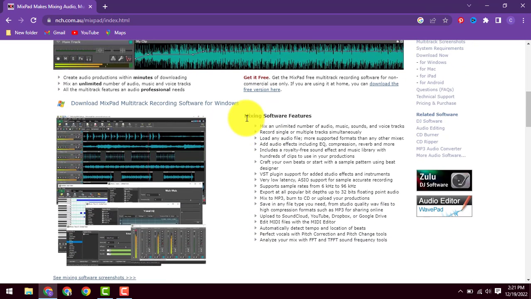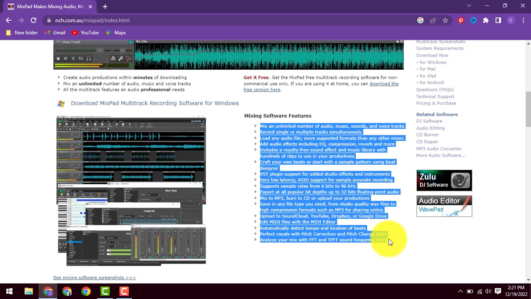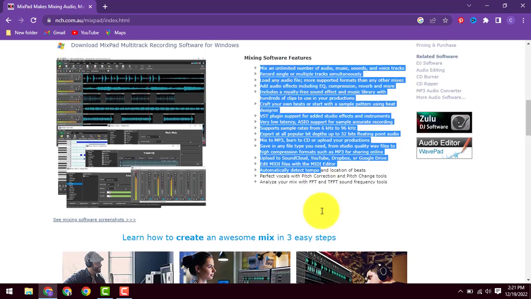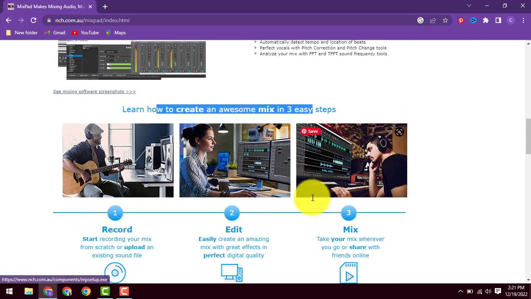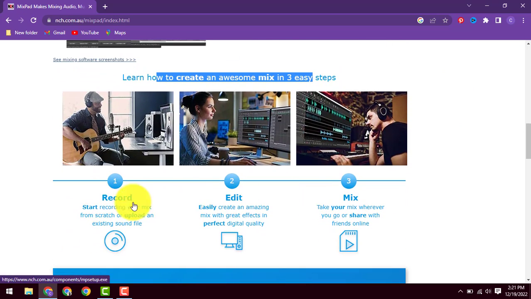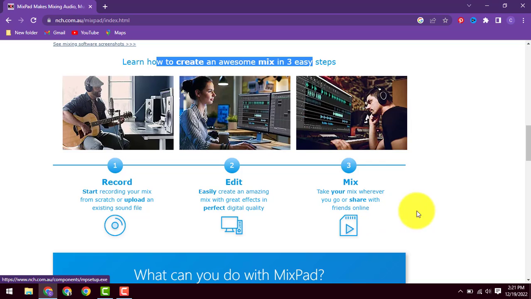After the mixing software features, it makes an unlimited number of audio, music, sound, and voice tracks, and other things. You can read all the features here. Create a mix in 3 steps. Only 3 steps. First step is to record. Start recording your mix from scratch or upload an existing sound file. Okay. Edit. Easily create an amazing mix with great effects in perfect digital quality. Okay. After that, mix. Take your mix wherever you go to share with friends online.